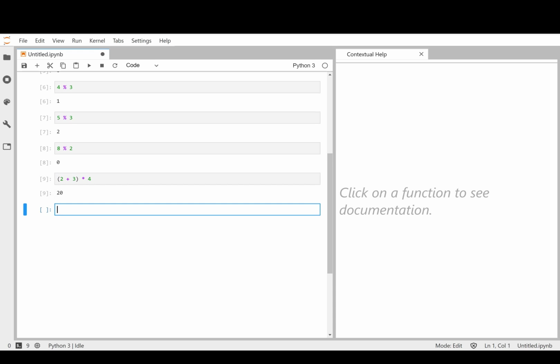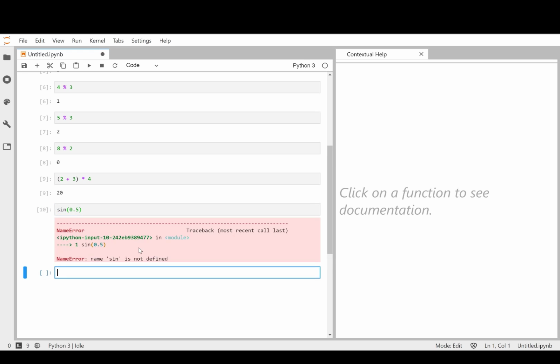Next, suppose I want to do some kind of trigonometry. To do that, I'm going to need functions like sine and cosine, and those are not built into base Python. So if I do sine of 0.5, it doesn't work. It says, hey, sine is not defined. So how do we tell Python how to use sine? We can do that. We just have to import another package. So we use the word import, and then we tell it what package we want to import. In this case, math has our trig functions.